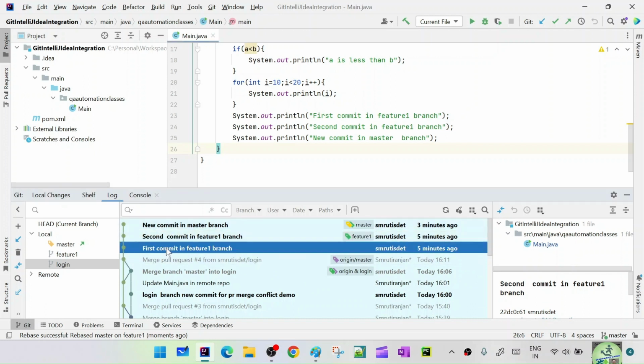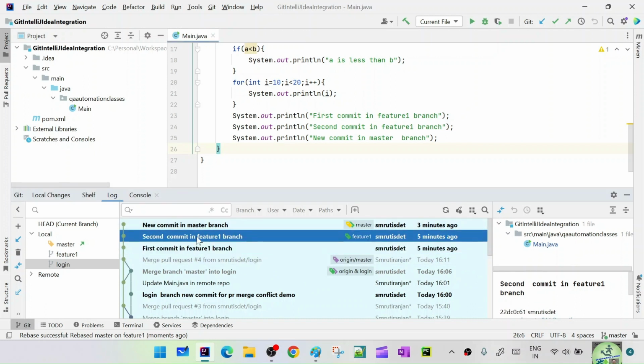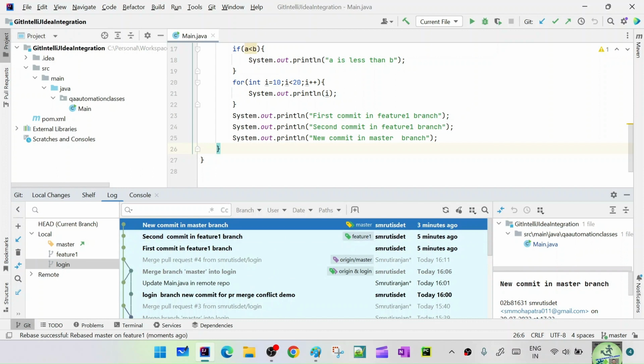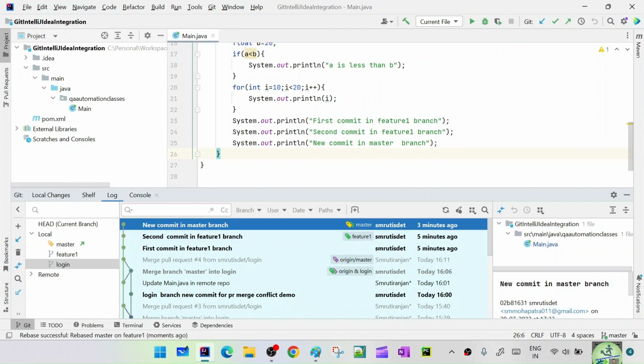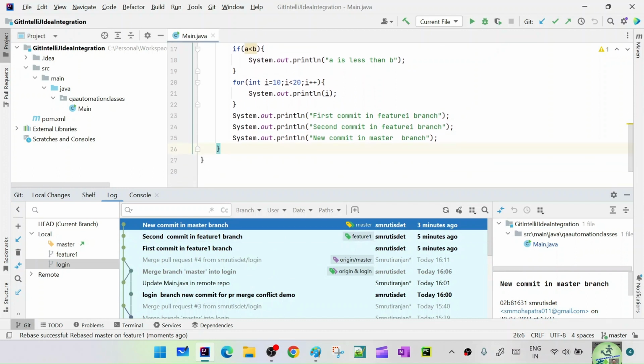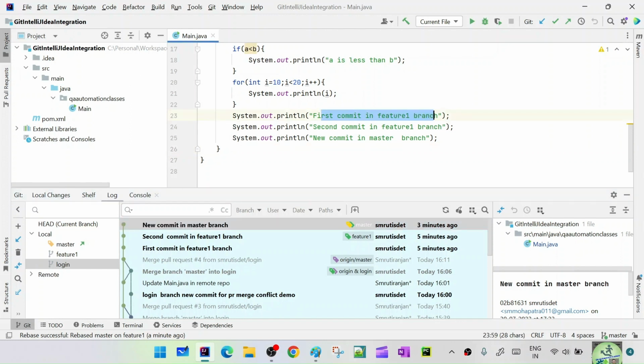So what happened? First commit in the feature branch, then second commit in the feature branch, and then new commit in the master branch. Okay, if you see the resultant code, we have the first commit in the feature branch, then second commit in the feature branch, then the new commit in the master branch, right? This is how the code we rebased, right? In case of the rebase, we can see the linear history.